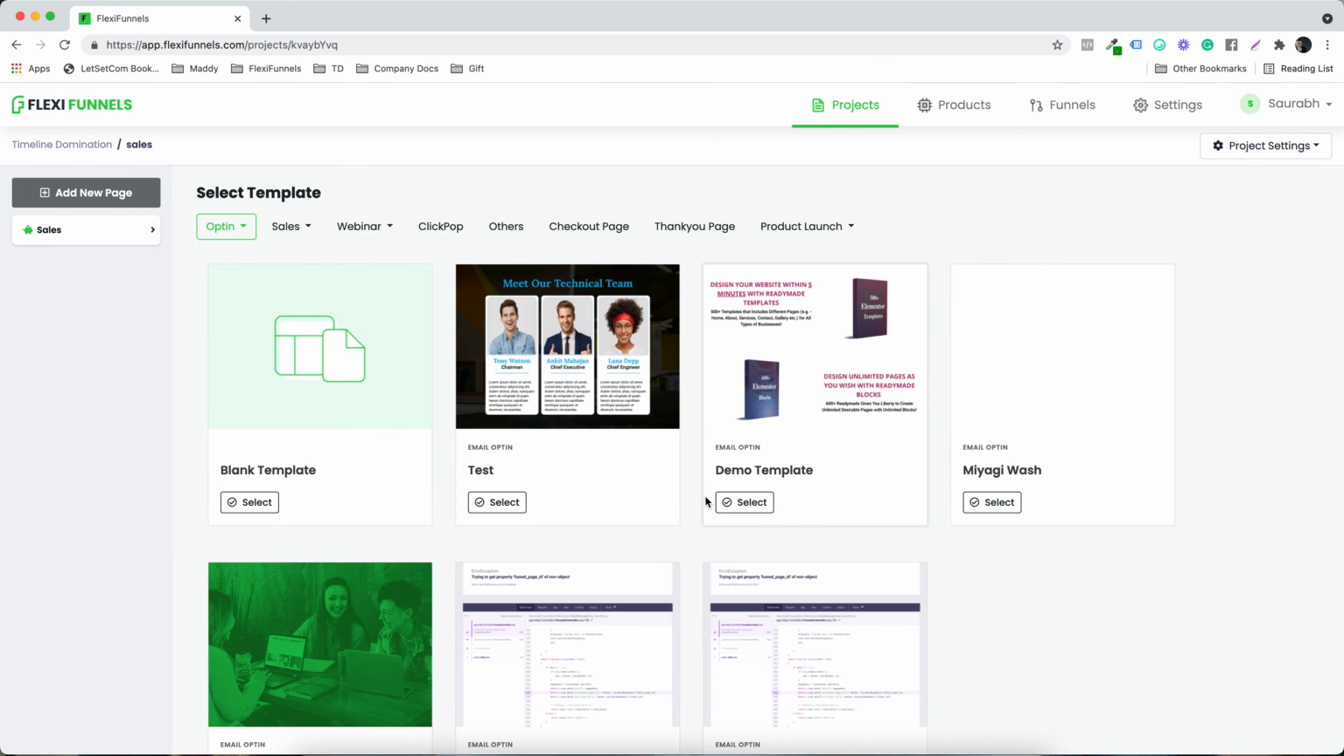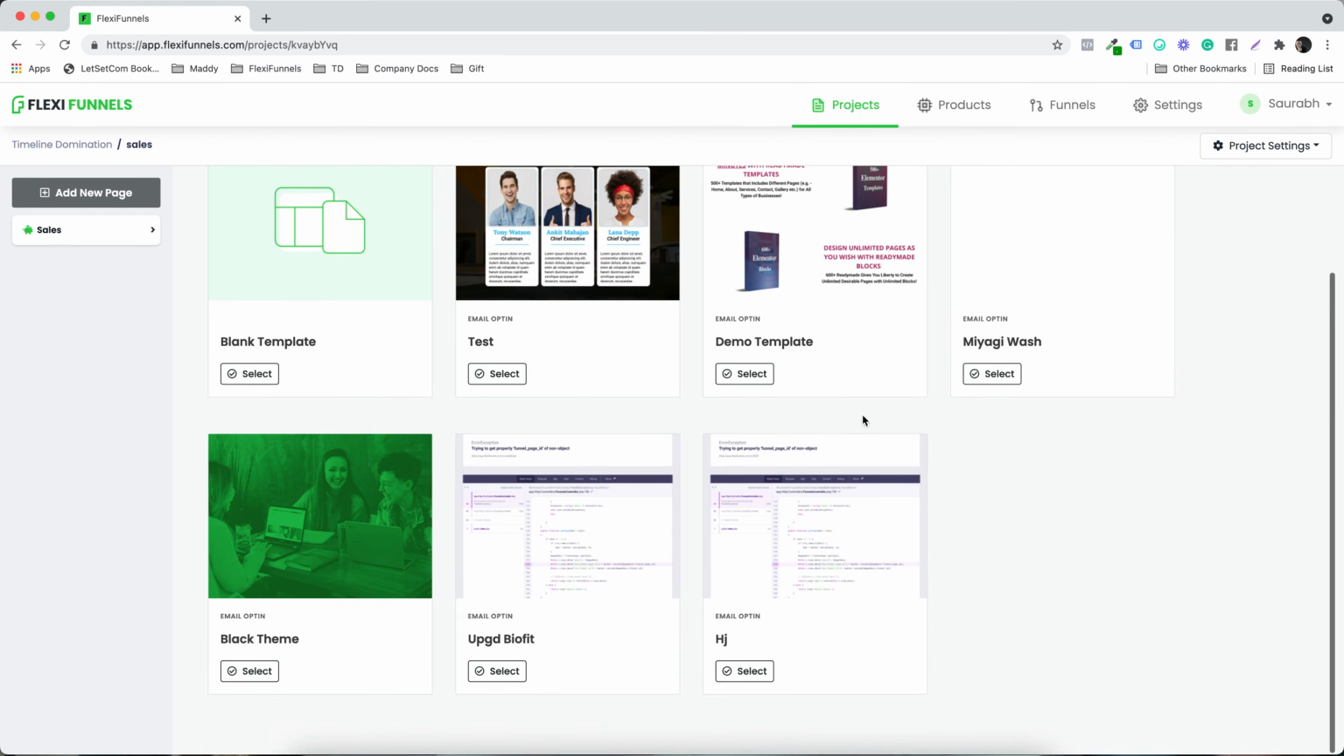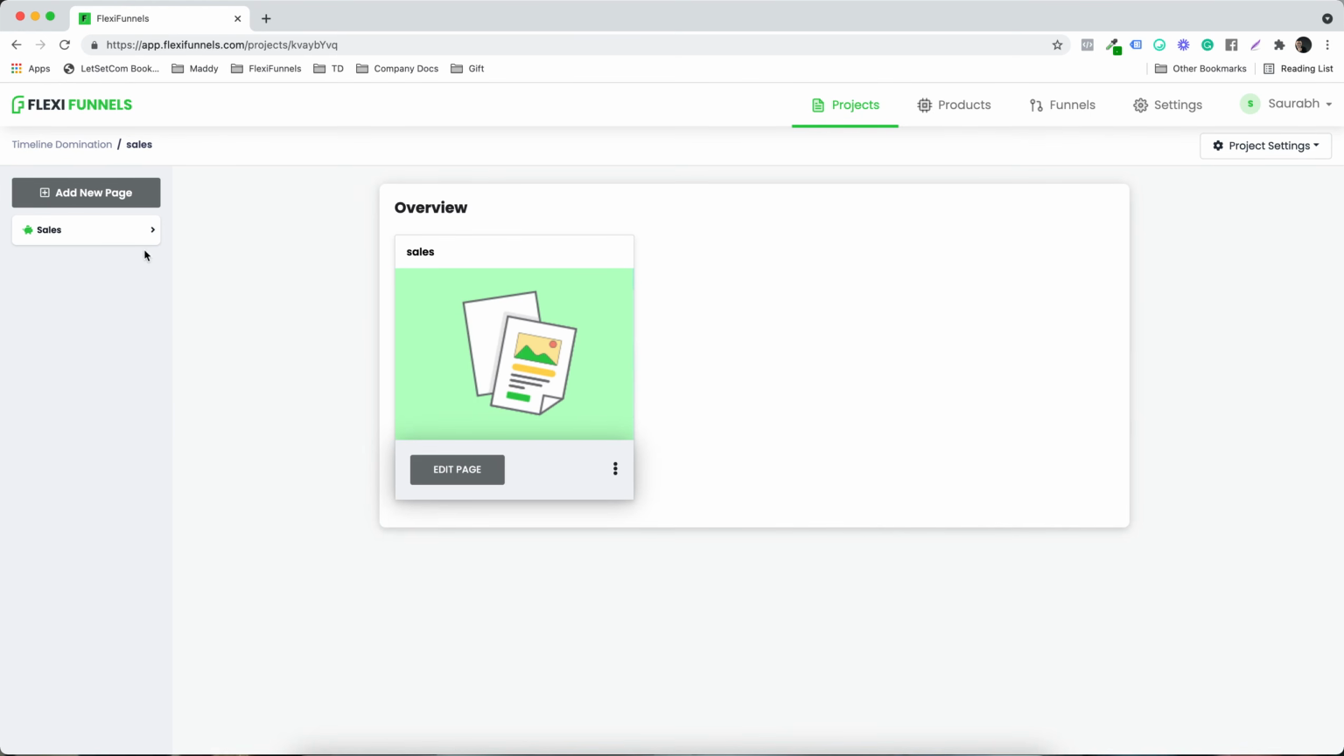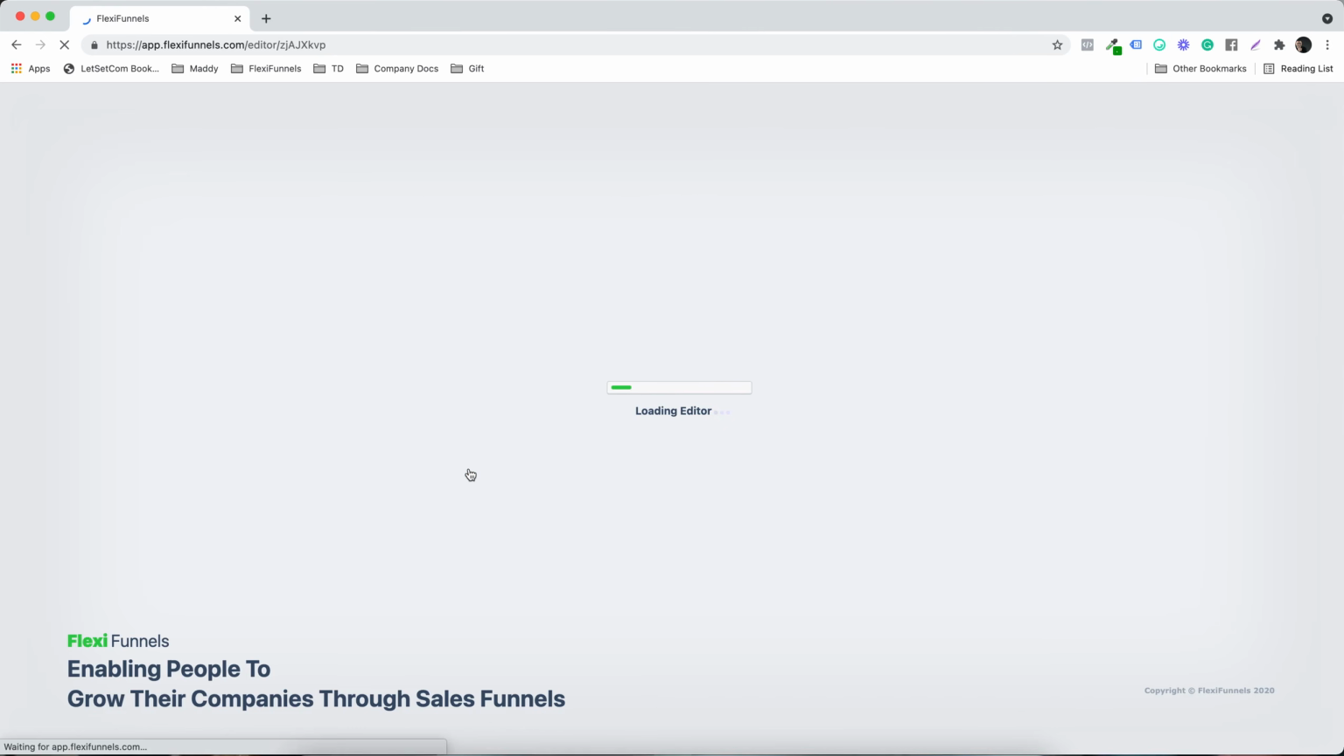And at the time of recording this video, we don't have the templates added to Flexi as of now, so we'll be adding them, depending upon whenever you're watching this video. You might see all the templates over here, right? So right now I'm going to select the blank option. Okay. And once you have the page, you need to click on edit page.